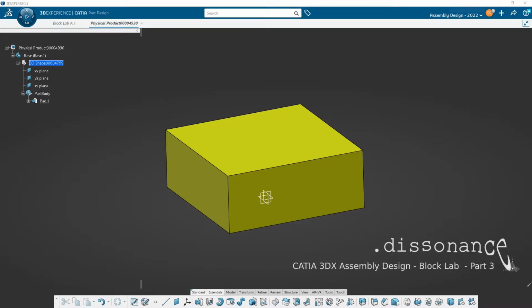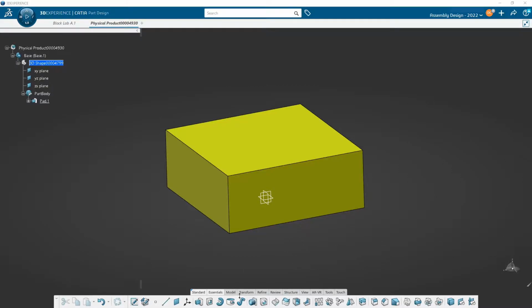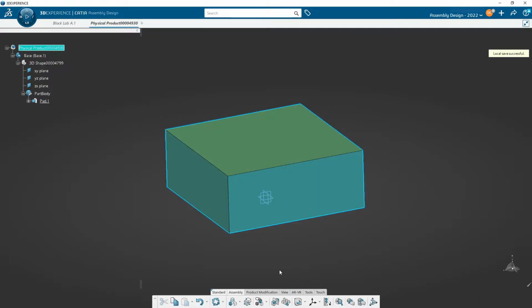Okay, then the next thing we want to do is add in another part. So we come down here to the bottom and we see we're in part design. So we got to get back to assembly design. How do we do that? We're going to come up here to physical product. We're going to double click on this and we're back in assembly.